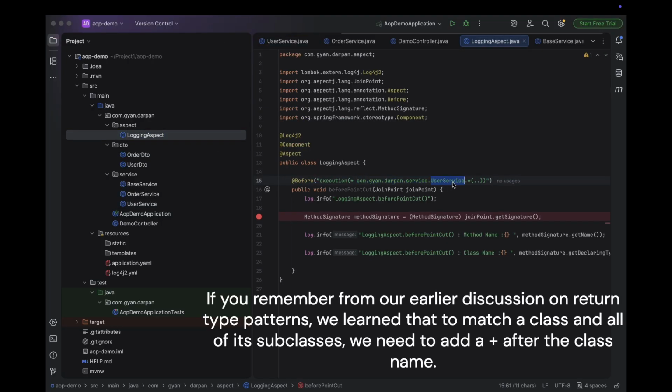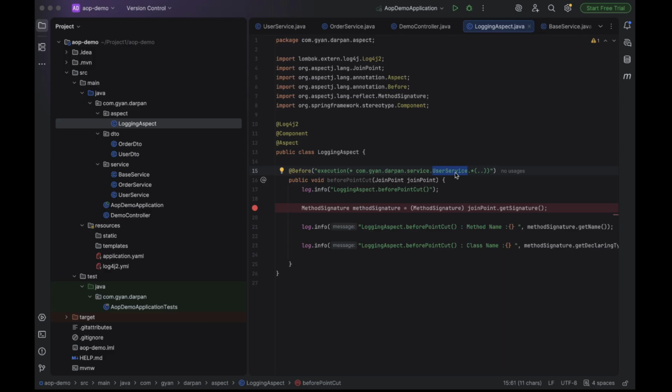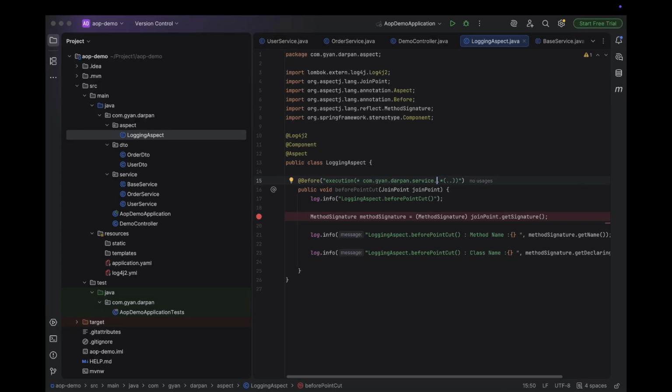If you remember from our earlier discussion on return type patterns, we learned that to match a class and all of its subclasses, we need to add a plus after the class name. The exact same concept applies here. Alright, follow my screen carefully. In the pointcut expression, write the fully qualified name of BaseService. Alright, this is the key part. Pay close attention. To cover BaseService and all its subclasses, add the plus operator immediately after the class name.